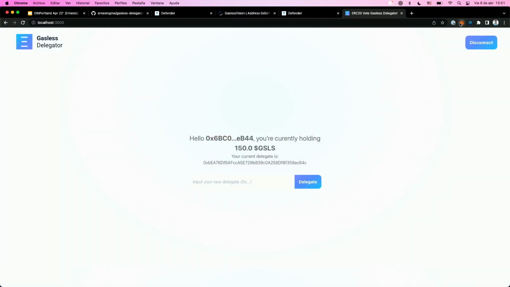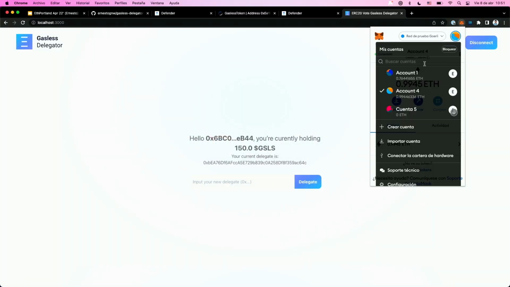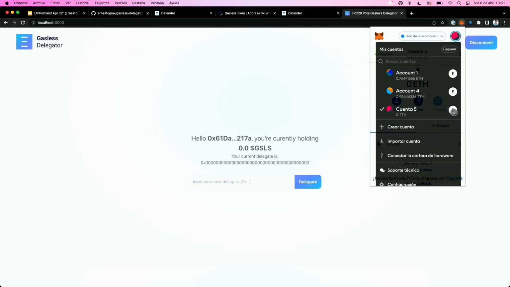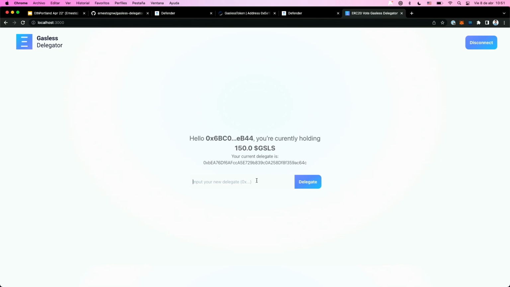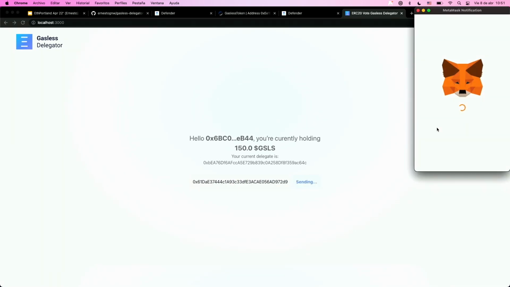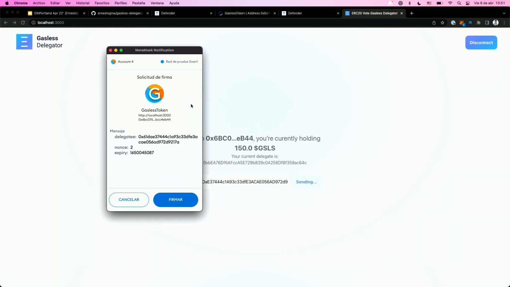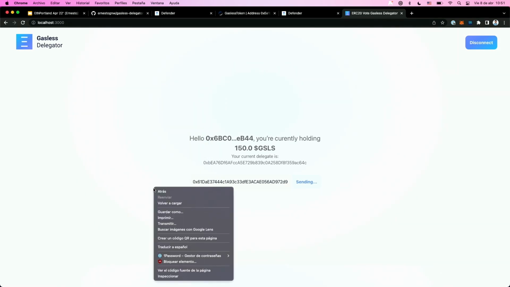I'm going to select another different account, let's say number 5, and I'm going to put it right here, click on delegate. And this is what the structured data message pop-up looks like. It's basically like a signature request with some data here, like, for example, the delegate, the nonce that I'm using, and when this signature expires. I'm going to sign it.